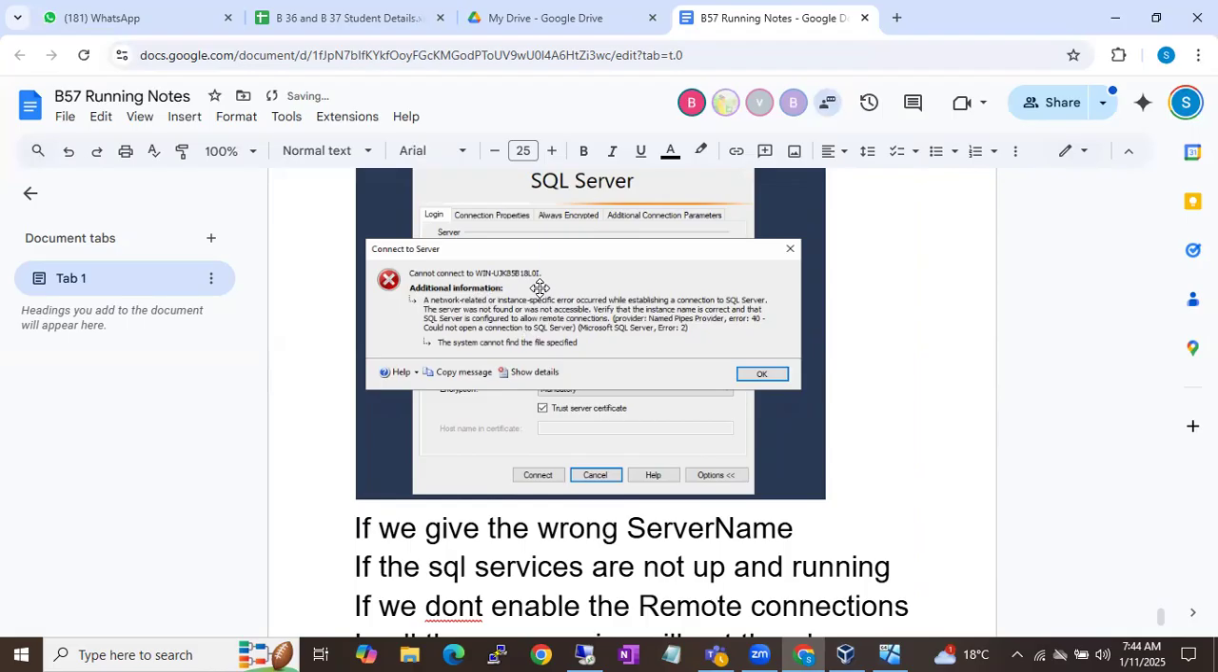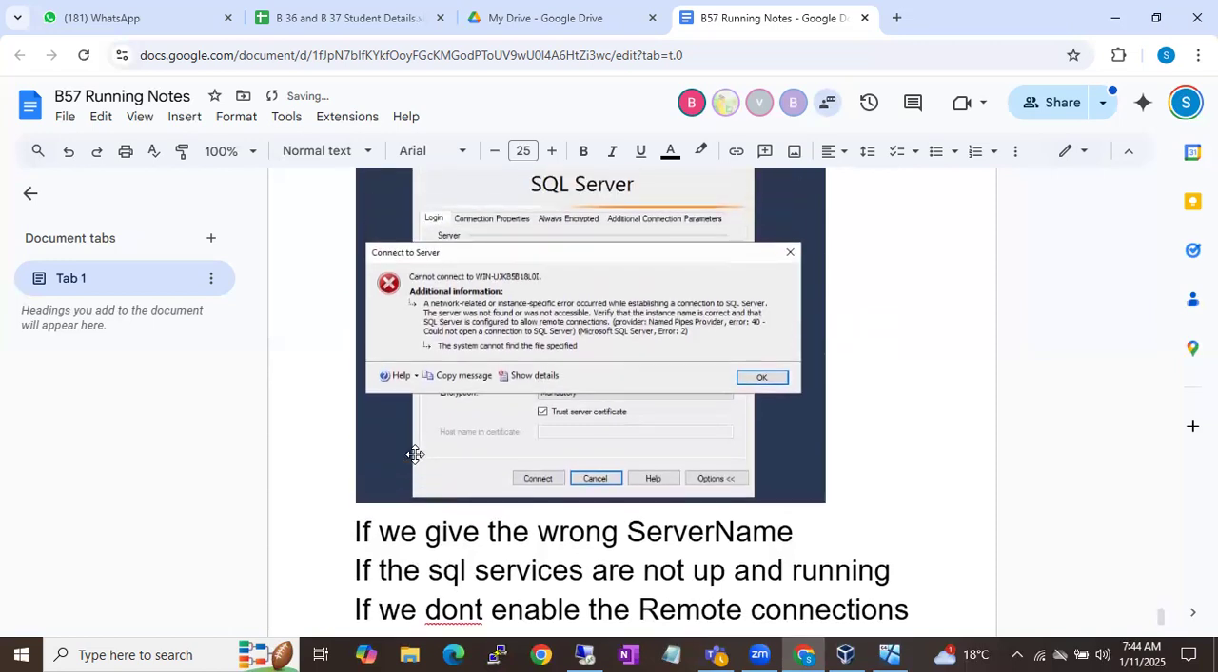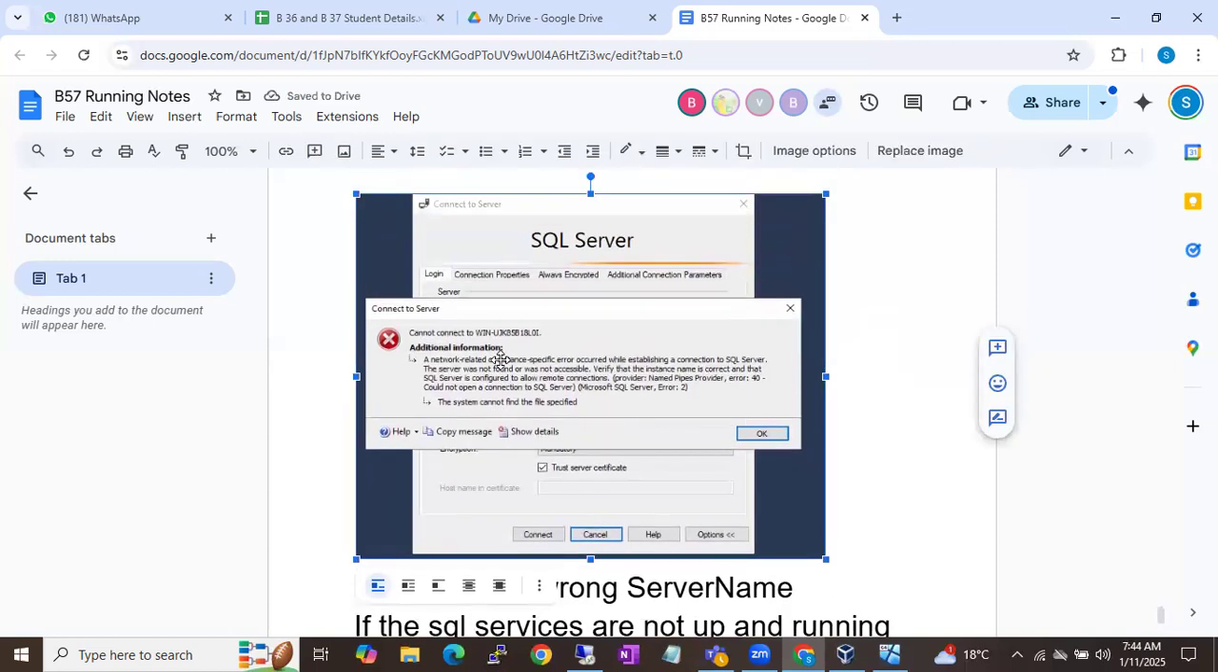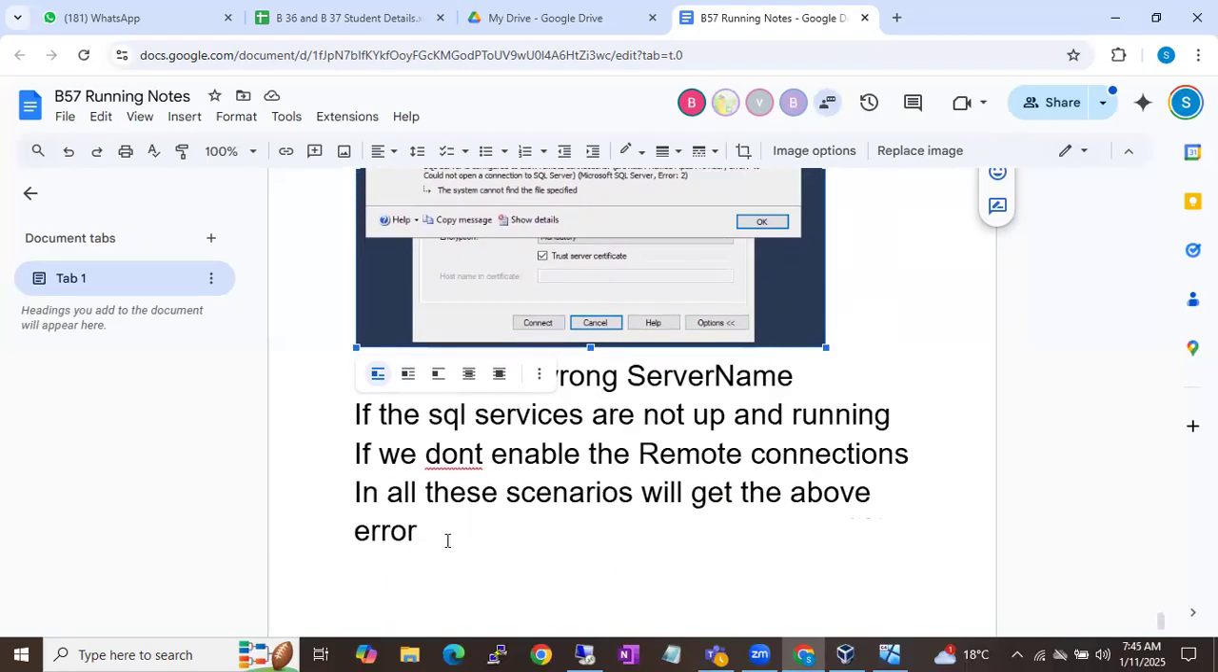Any questions? So in all these three scenarios, we'll get this error. So this is very common. Sometimes you will get this error. In what scenarios will you get this error? If you are giving the wrong server name, if the SQL services are not up and running, if it is not enabled for remote connections, and of course if there are any network issues, if the network is down, in all these scenarios you will get this error.